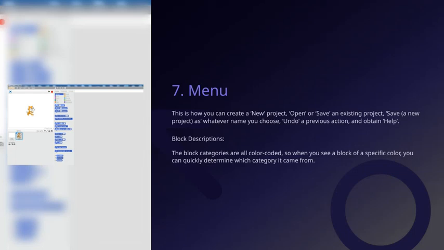This is where you can manage your projects easily. You can create a new project, open an existing one, or save your work, whether it's saving over the current project or saving a new version under a different name. If you accidentally make a mistake, the undo option lets you go back to a previous step. And of course, if you need assistance or guidance, the help feature is there to support you.